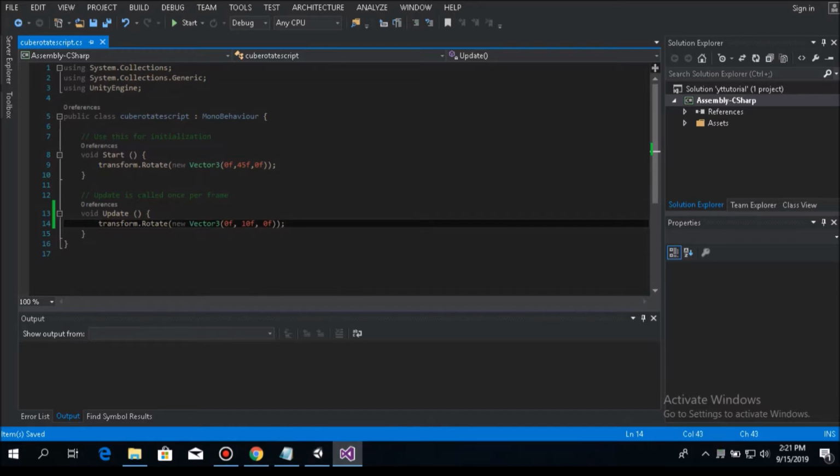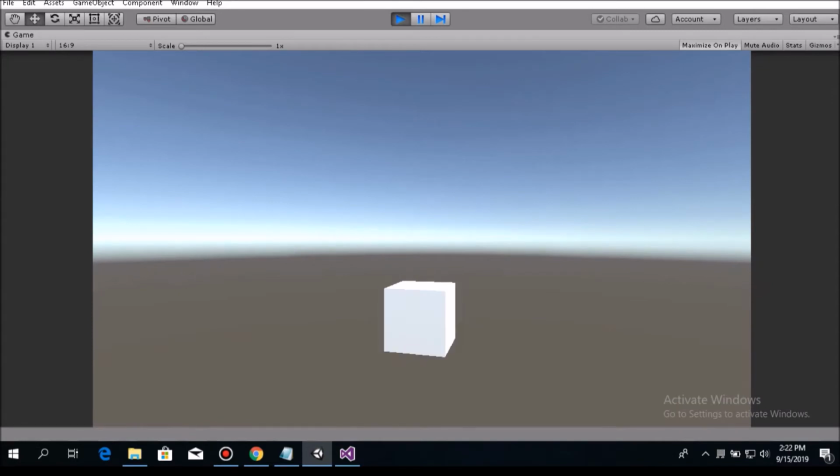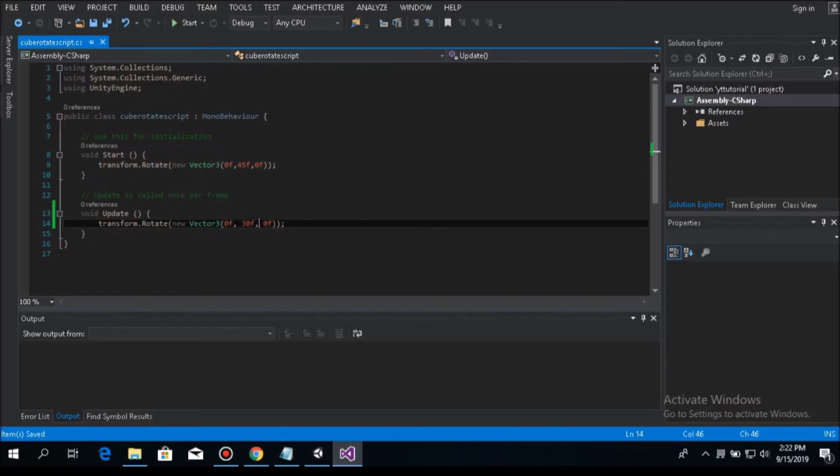Let's say I want to move this 30 degrees per second. If I do this now, it would run so fast. We want it to move 30 degrees per second, not 30 degrees per frame. So what we can do is multiply this vector by Time.deltaTime. What is Time.deltaTime?